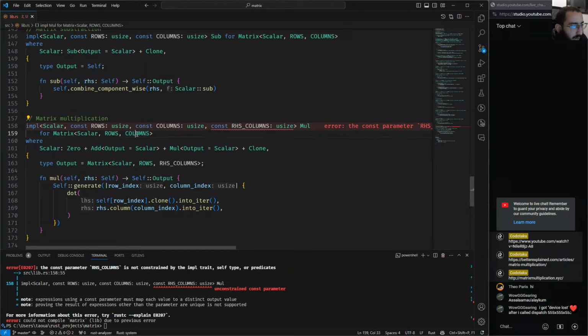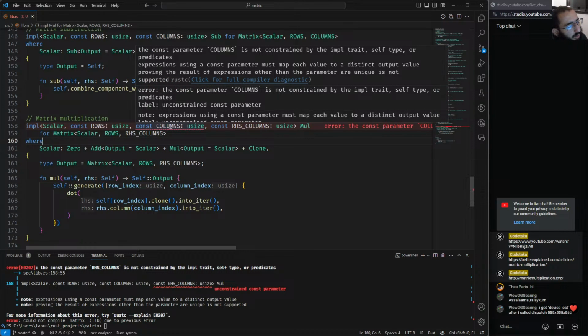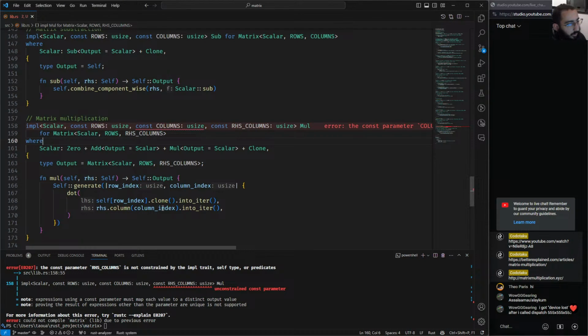Yeah, correct. But instead of columns, it's going to be RHS columns. Yeah, exactly. Just like that. But then, what are we going to do with the columns, though? Super confused now. No, my bad. Here there should be columns. Yeah, this is actually right. I'm not sure why it's erroring.